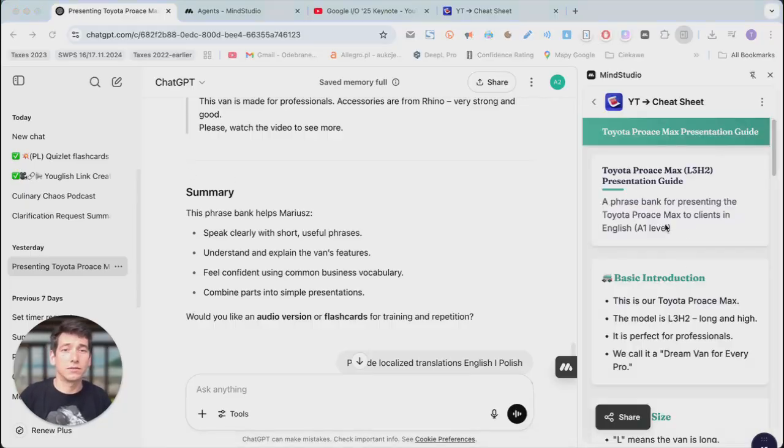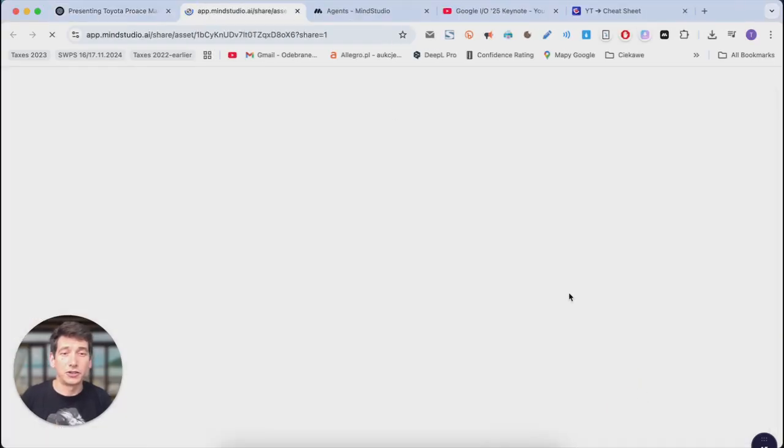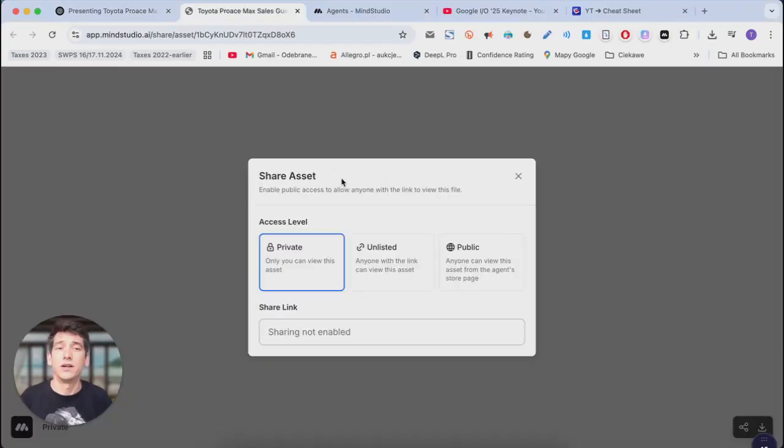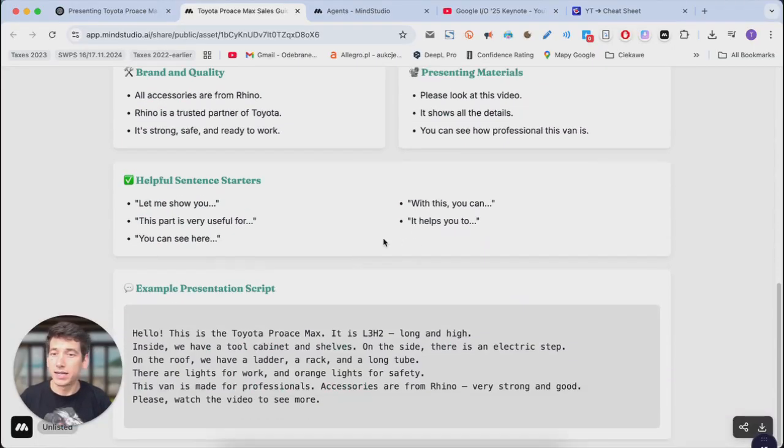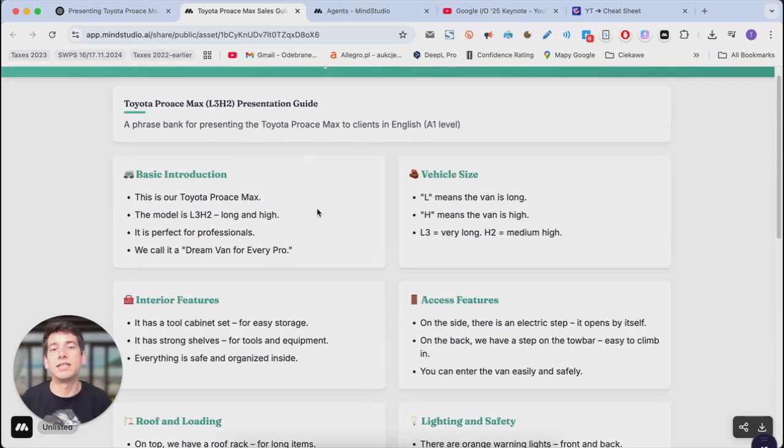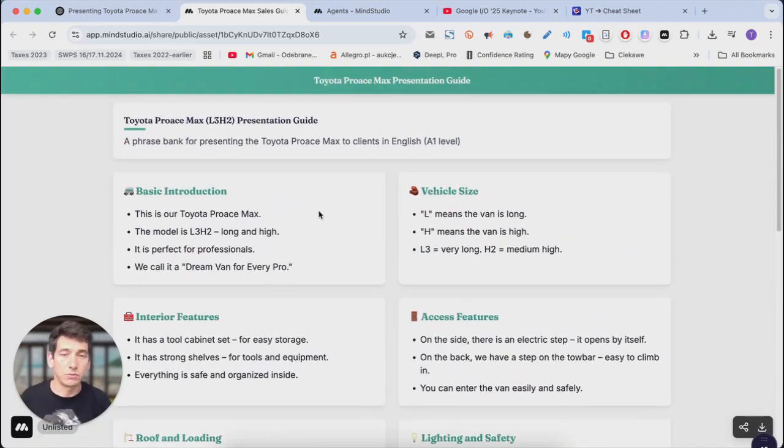And here we go. This conversation was to help my student present the cars that they make. And I can go ahead, I can even share that over here. I can have a private link, unlisted, or public link, and I can copy it. And here we go. We have a nice layout with pretty much the most important key takeaways from the chat, from the discussion. And I can also print it and store it somewhere or give it to my student. And I'm sure they'll be happy and find it useful.